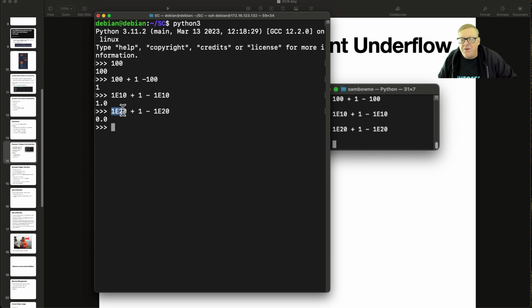is enough that when you take 1e20, it only retains 15 digits of precision. When you add 1, it's so small, it's lost. And when you subtract this, you end up with the wrong number. So you can see there, these numbers are not perfect. Decimals in programming is tough.